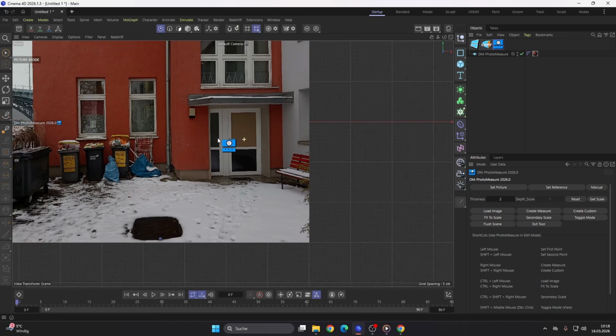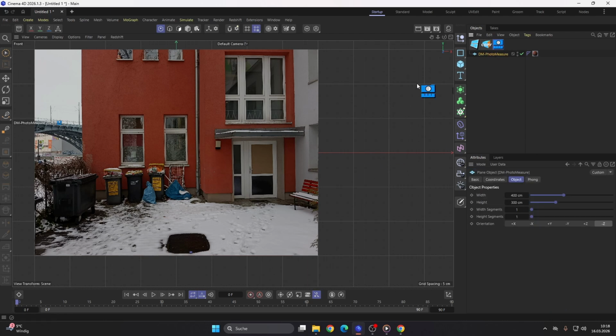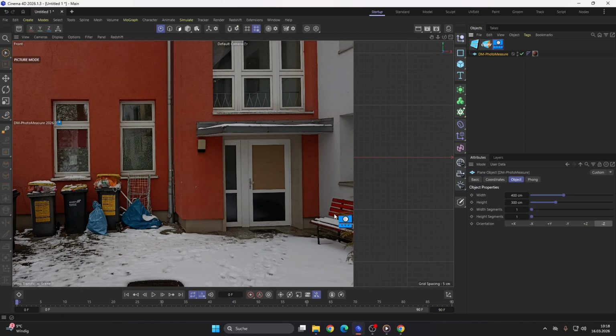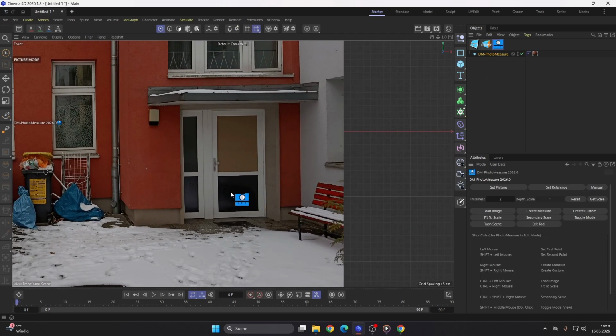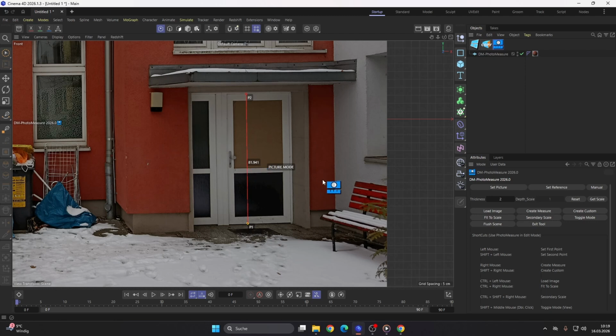The next thing is we have to fit this image to scale. The plane which is loaded now with the picture is taking the resolution of the picture and resizing itself. You can see it has the right resolution here. But when you now want to measure something, left mouse button is the first point and shift left mouse button is the second point. You can see it's just 81 centimeters. DMeasure works in centimeters in the metric system, and it's 81 centimeters.